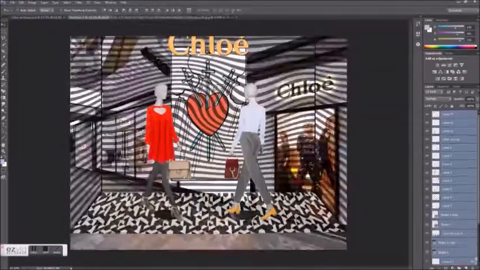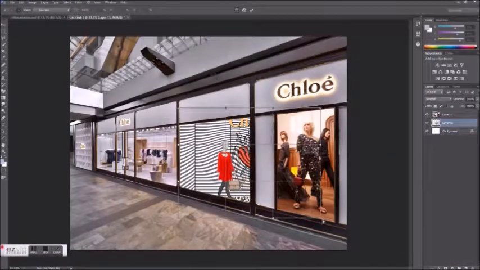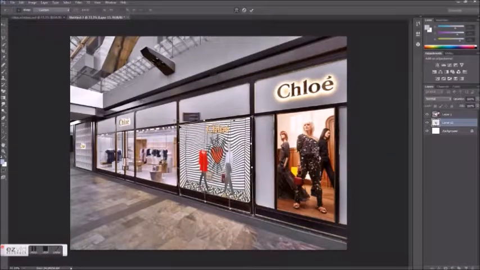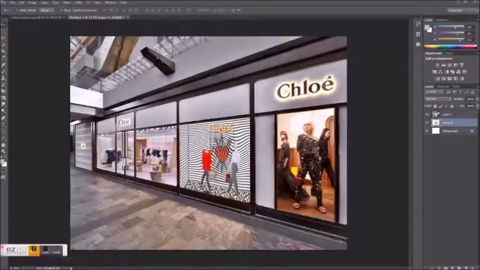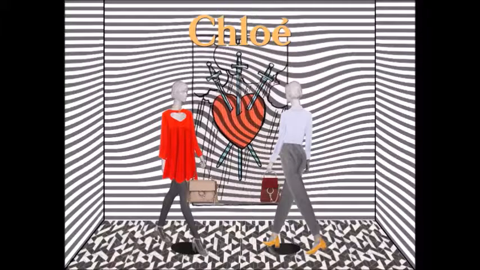Finally, I like to take my final window display and add it to an actual storefront for the brand to see if it would fit in with their normal aesthetic. Here is an image of the final window display I created using Photoshop.